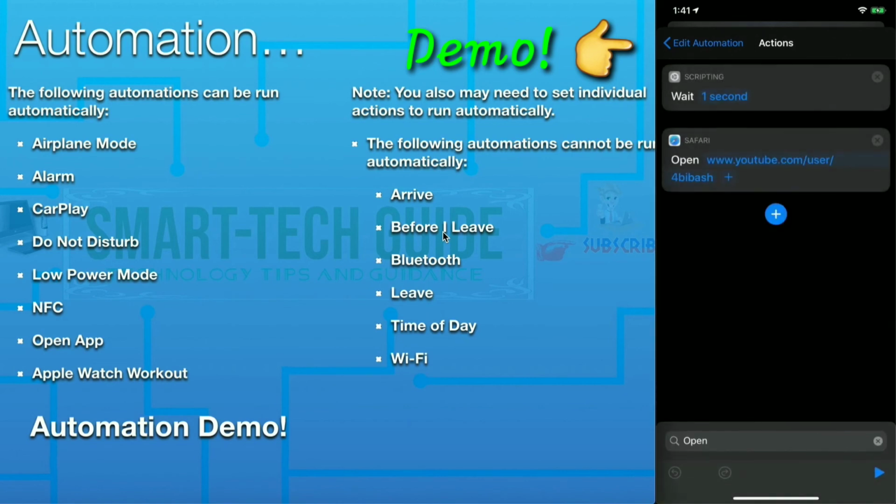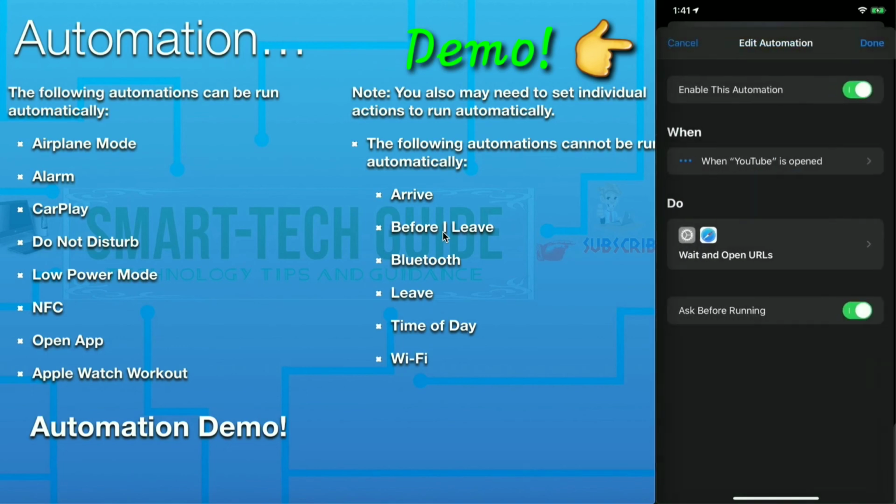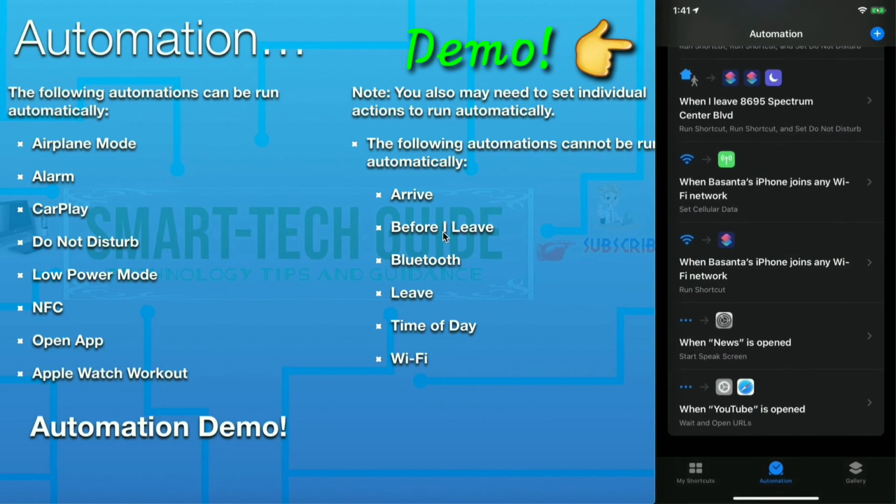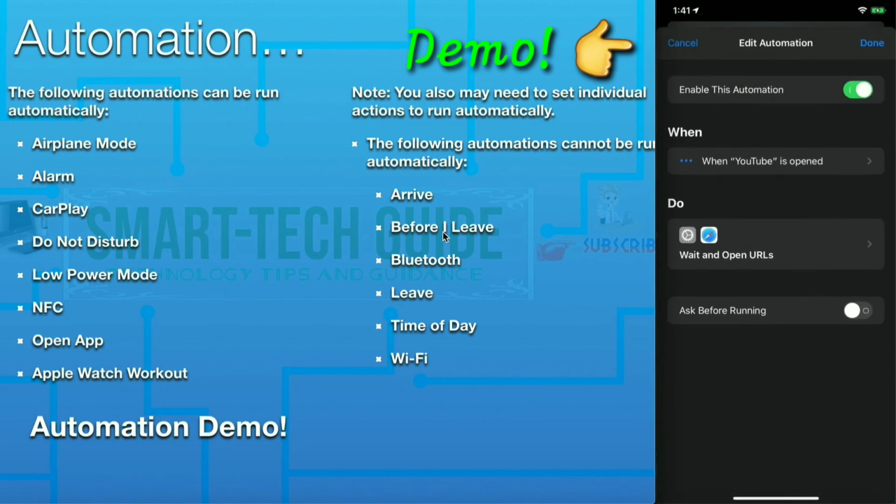Let's do this thing. Okay, this is already activated, and I set on the bottom here, I saved it as ask before running, so it will ask. But if I disable that, don't ask, then it will directly navigate to my channel home page. Let's try that. One second. To confirm, it's enabled, and ask before running is disabled. That means it should automatically divert it to my channel home page.